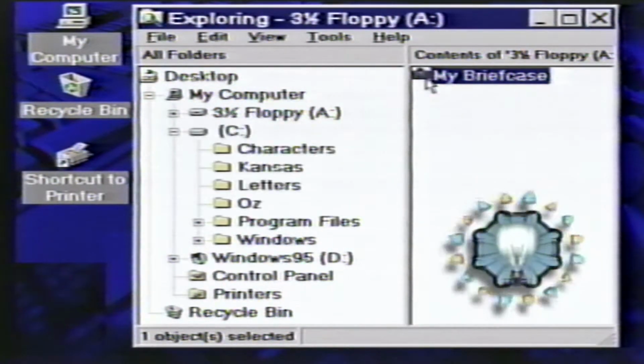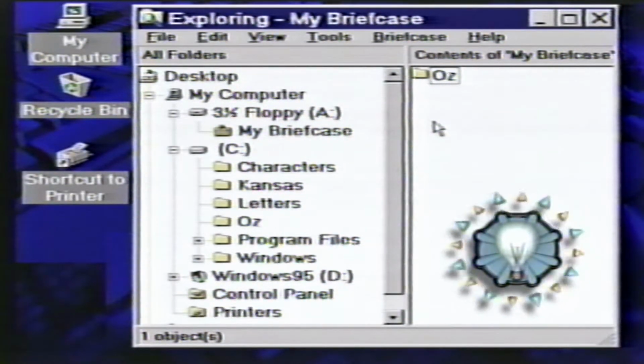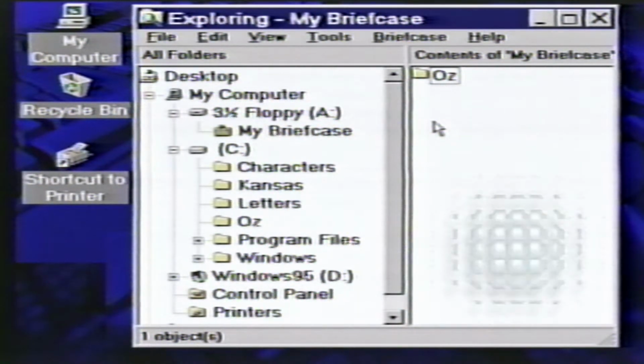Here's another question. What if we want to disassociate a file or folder in a briefcase from its original? For example, if we updated some files in the Oz folder at home, but we didn't want those changes to be on the original versions at work, what do? Well, we can split the folder from the original. That means it's separated from the original and can no longer be updated.